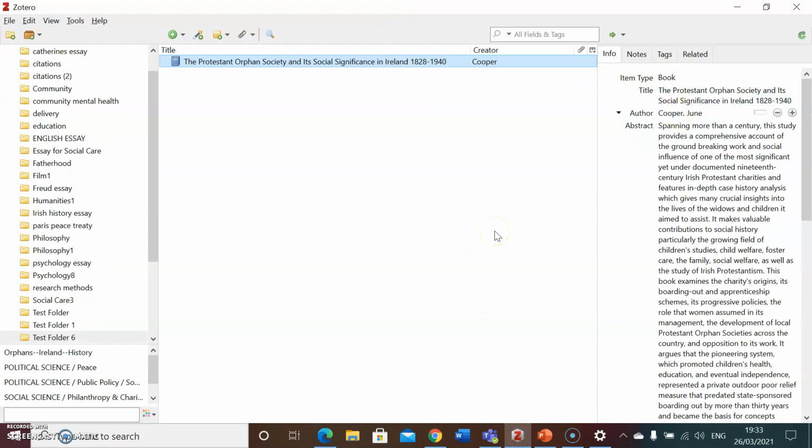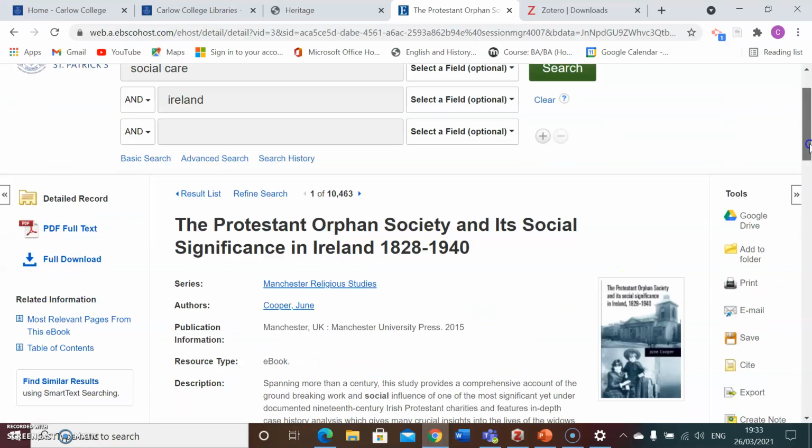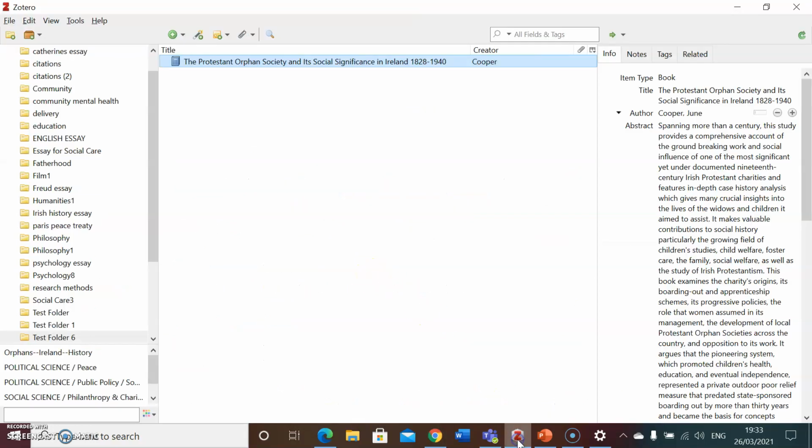Now it's very important to cross-reference and make sure that it has actually imported everything correctly. Zotero actually doesn't know what source it's looking at, so it presumes this is the title, it's presuming this is the author, but it can get it wrong. So it's up to you to go into your Zotero and cross-reference and make sure that everything is correct.